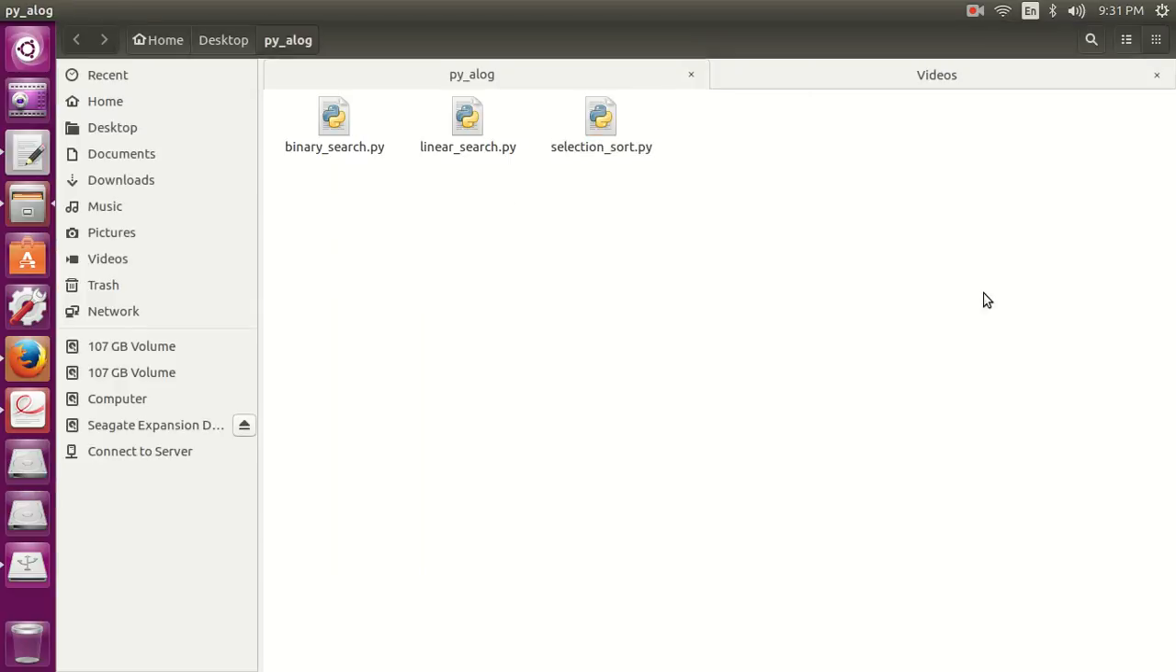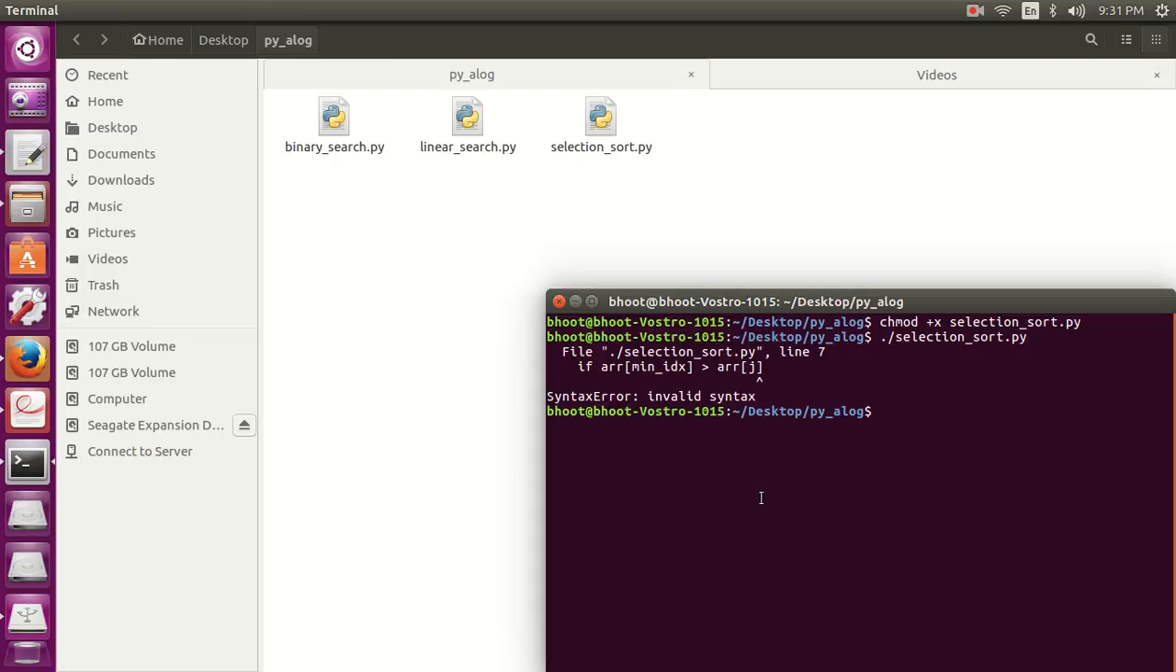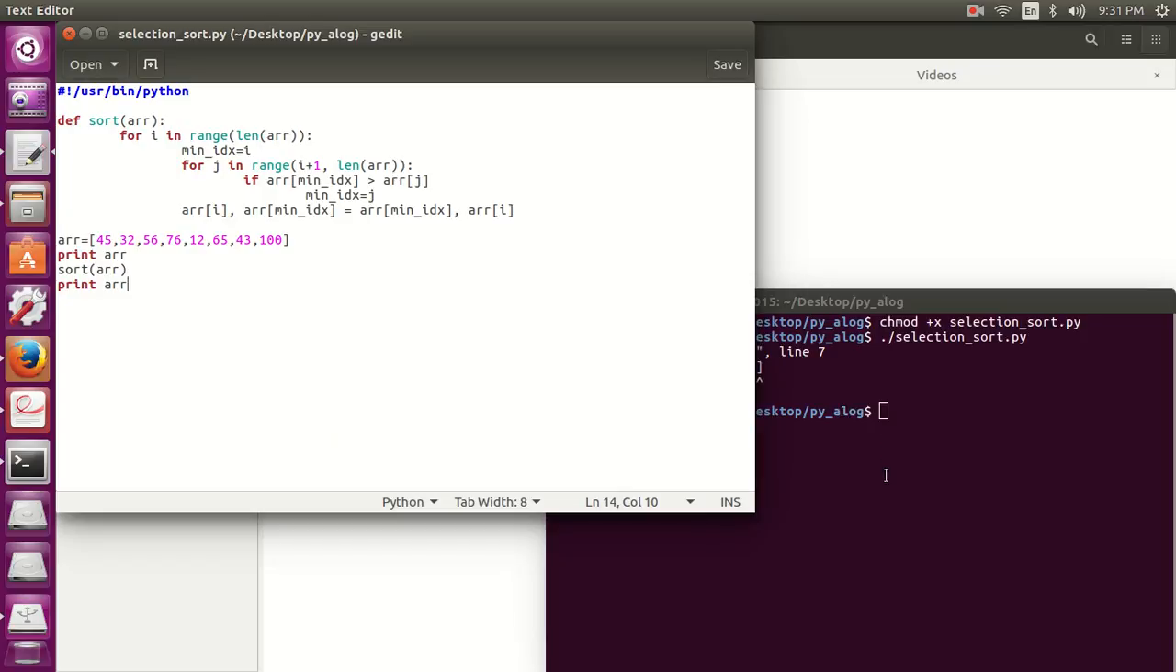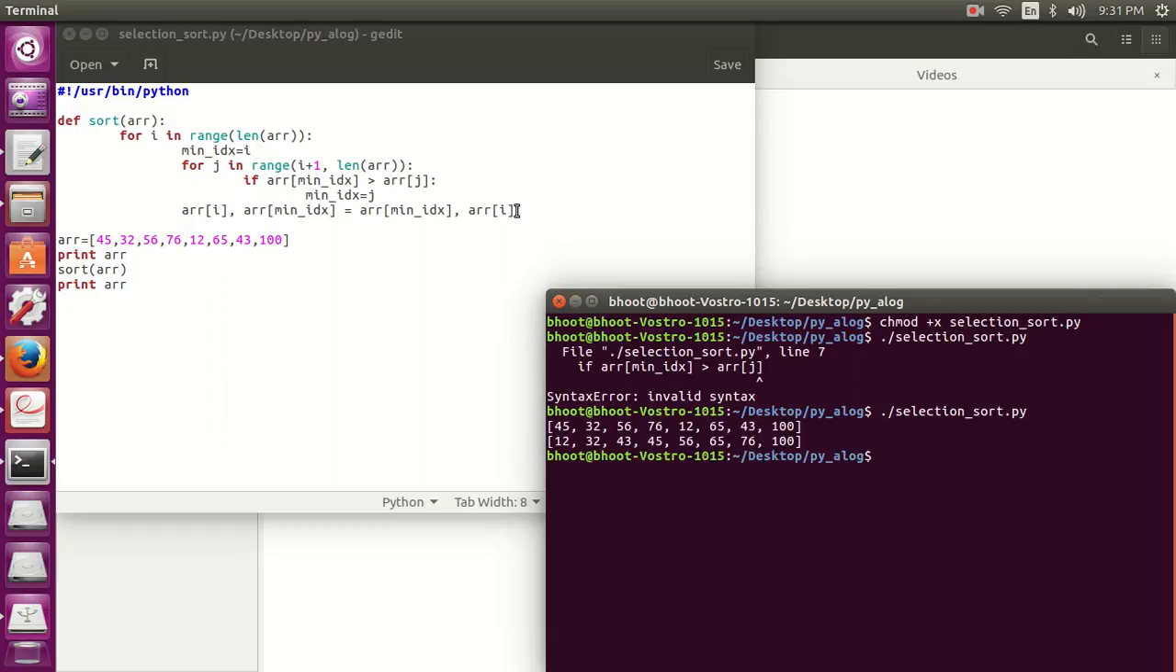Now let's open the terminal. Selection sort, now run the algorithm. So we have some problem here. Let's find the problem. It's in line number 7. Oh, I haven't put this syntax. Now you can see the error has gone and we have got our result.